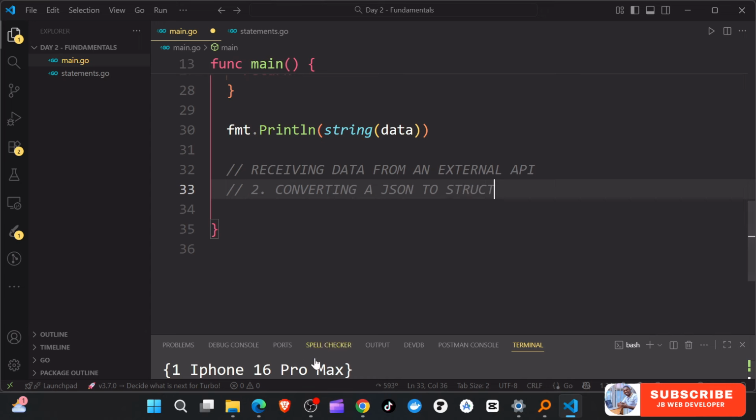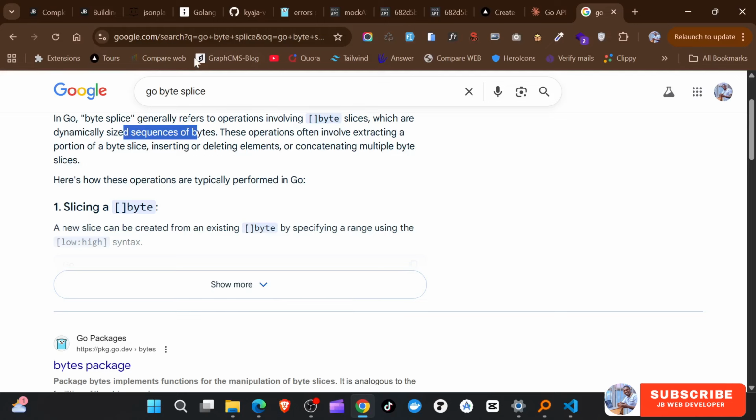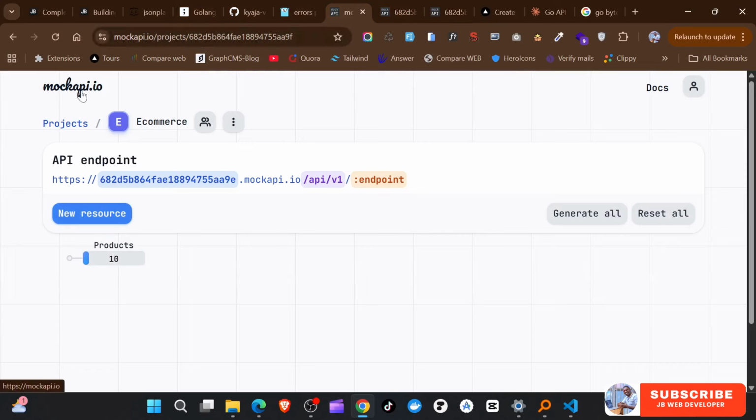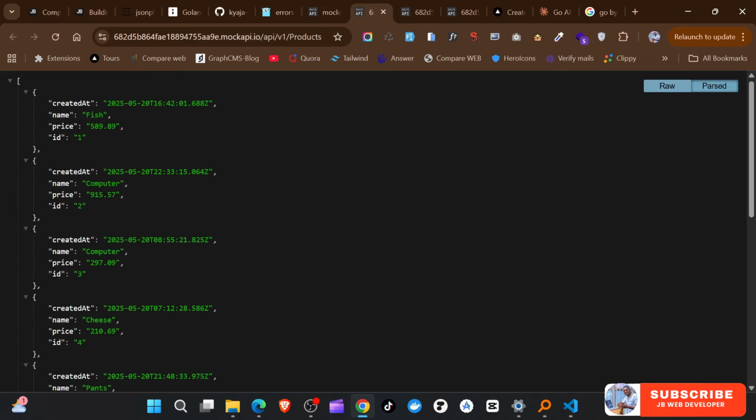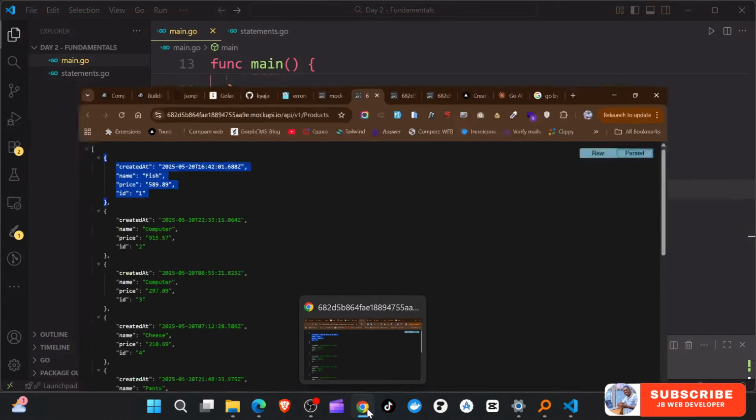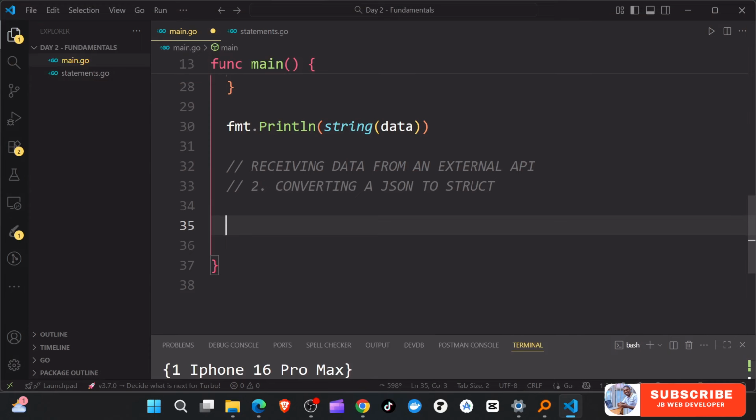To take an example, we can just go to an API. In this case, I'm going to use mockapi.io. You can just go ahead and create an account, and then mock your data. I have this example endpoint that returns a list of products. I just want to copy only one example like this. So this is my JSON data. I'm going to go ahead and create my JSON data.